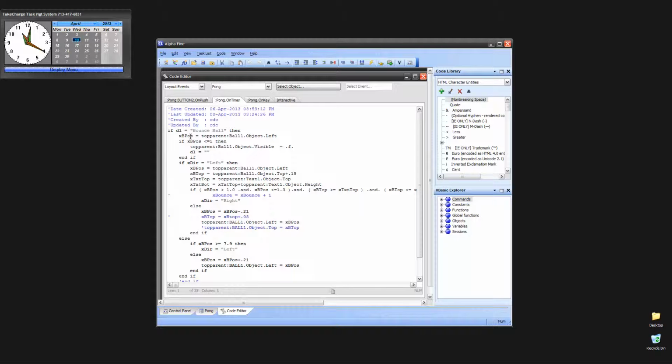So we are assigning to X ball position the position of the ball at the time the form loads. So it says if X ball position is less than or equal to 1, then top parent ball 1 object visible equals false, and DL equals blank, which would basically end the game.